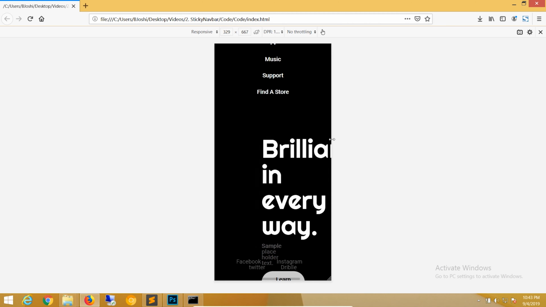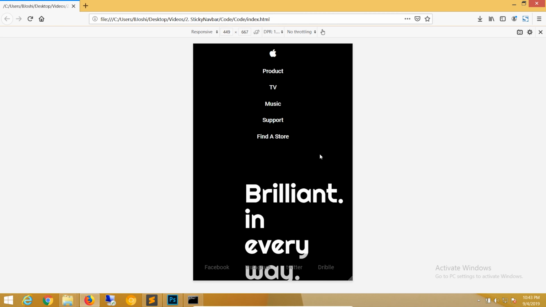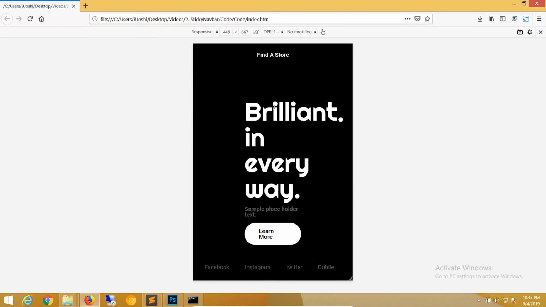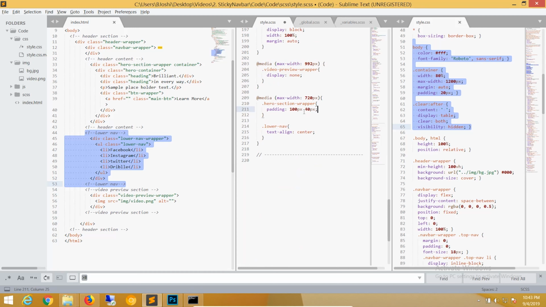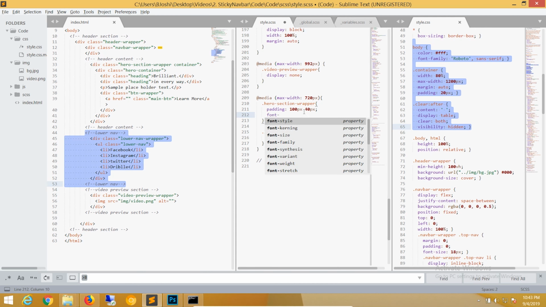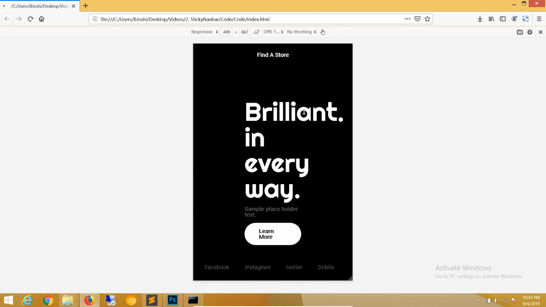Let's just see. Up till 440 it's okay. Let's make sure that there is no left right. Okay, let's decrease our left right padding to something like 40 pixels and decrease its font size. The heading in the hero section, let's decrease its font size. It's too much for mobile designs. Let's change that to 48 pixels. That should look okay in my opinion.